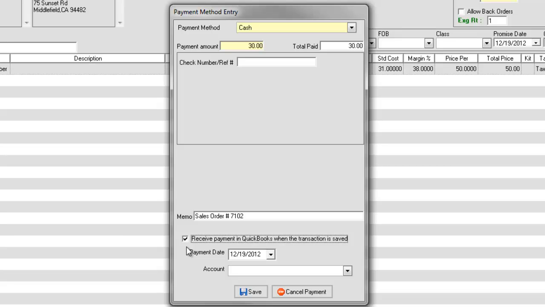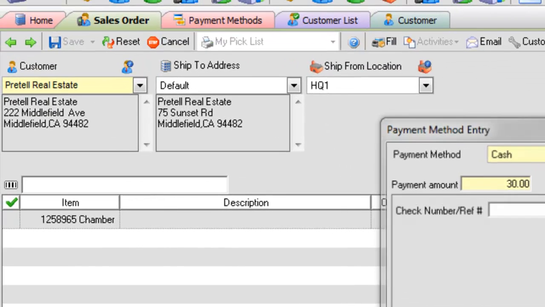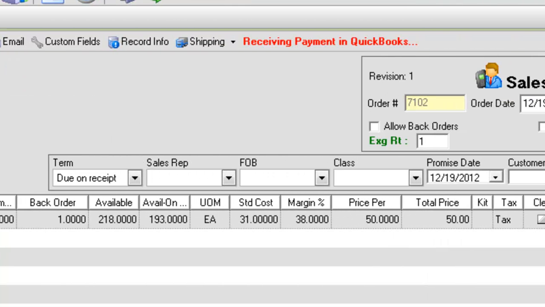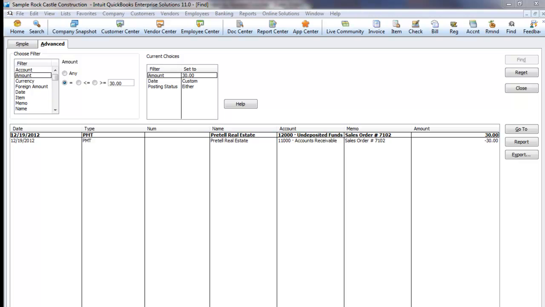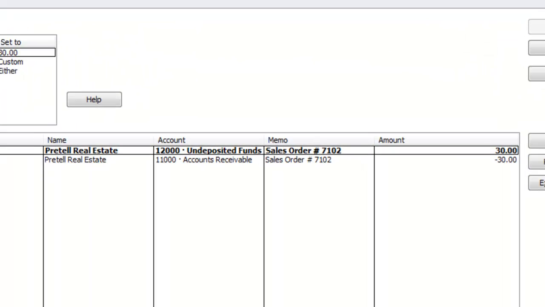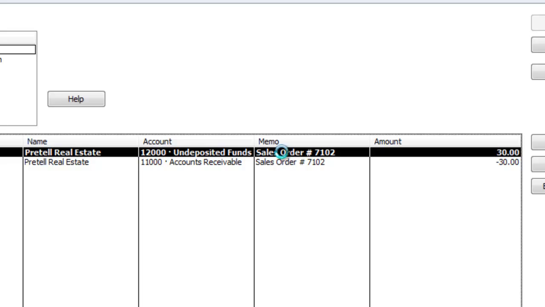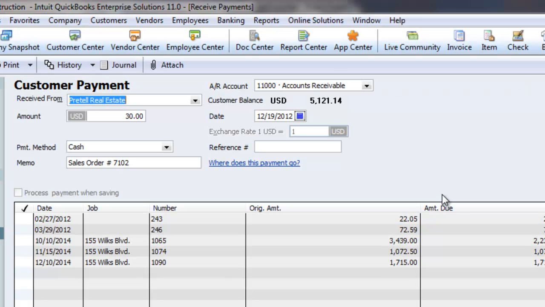After completing the payment information, click Save to return to the sales order and save again to commit the transaction to the database. In QuickBooks, the customer's accounts receivable balance will become negative. Although this may seem counterintuitive, from an accounting point of view, it is correct. The negative AR balance represents a liability until such time as the order is filled.